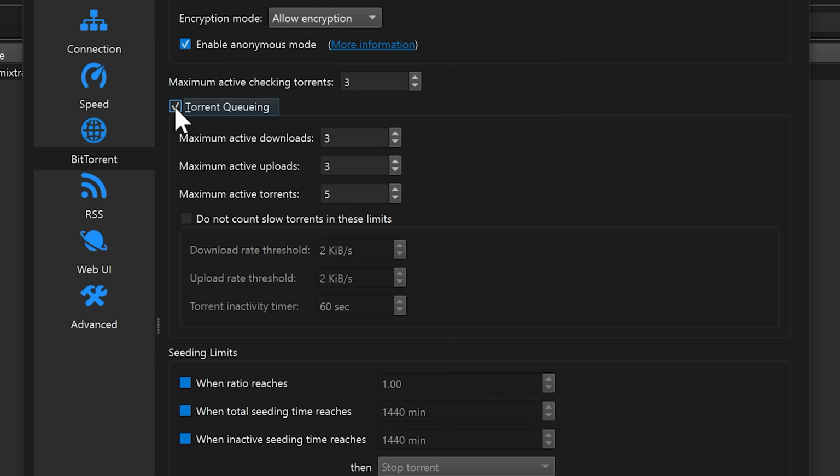Maximum active downloads is set to 3 by default. If you've got a speedy connection, feel free to increase this to 5 to 10. This will allow you to download more torrents simultaneously, potentially improving your overall download speed. For maximum active uploads, the default is also 3. Unless you're sitting on a goldmine of upload bandwidth, it's best to keep this between 3 to 5.